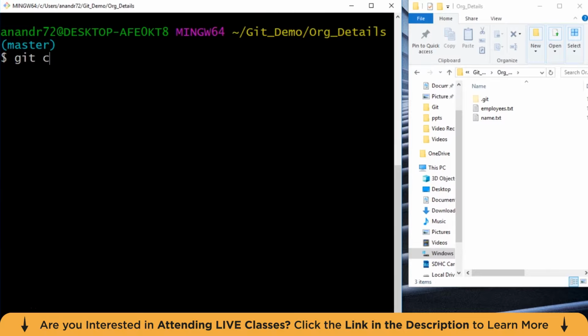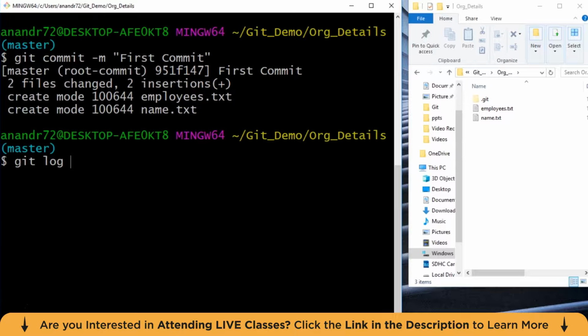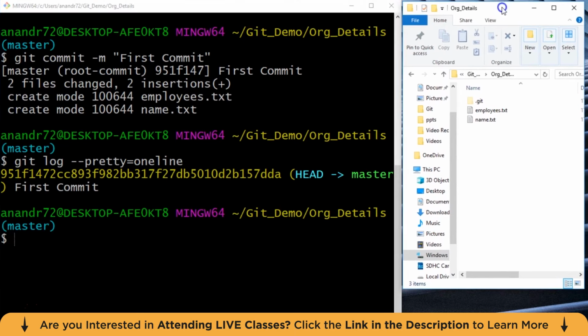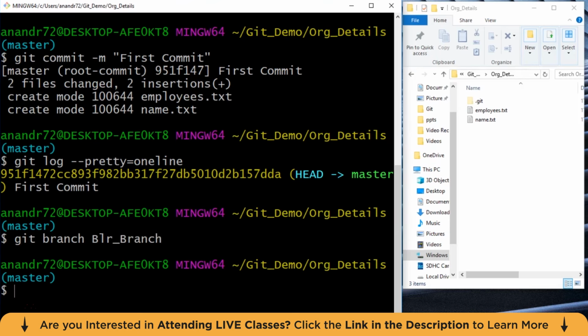So git commit -am or -m, first commit. So if I do a git log, I see only one commit and there are two files, and you can see those two files here. All right, so at this stage, let me go ahead and create a new branch. And the command for creating a new branch is git branch name of the branch. So let me name my branch Bangalore branch, BLR branch. And this created a branch.